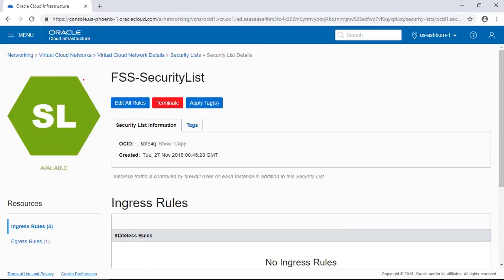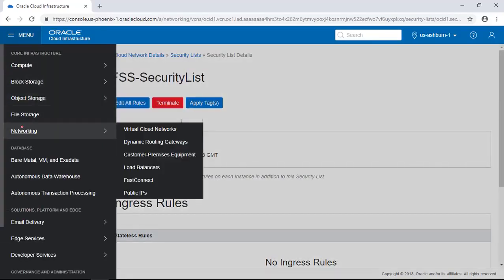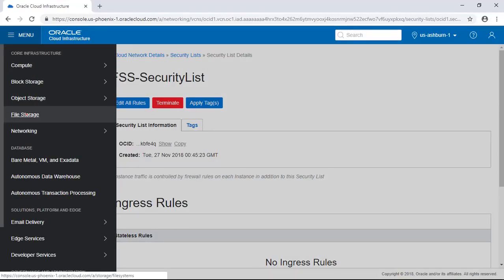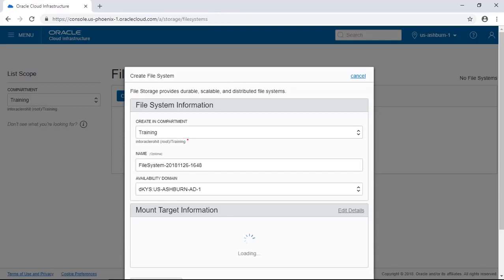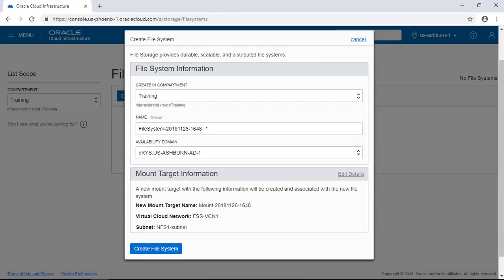So I did that. So this is all the prerequisite I need to do in order to create the file system. Now I get into file storage, and as you can see here, there is nothing which is available. So I would click on the file system, and I will create a file system here, right? So it says which compartment I want to use. Training is fine. It's giving me an optional name.